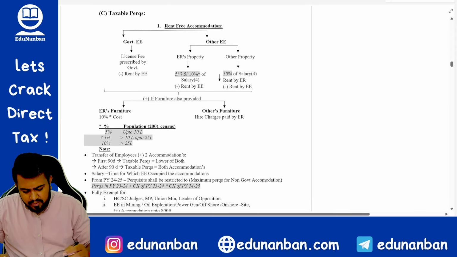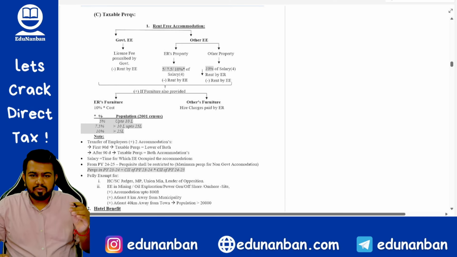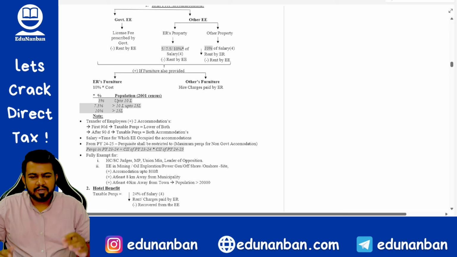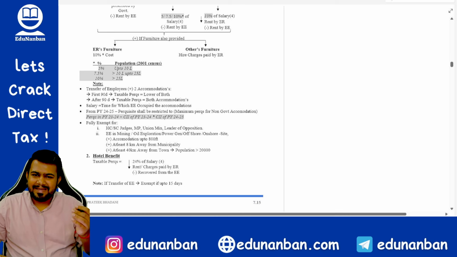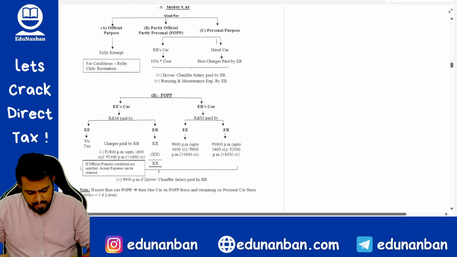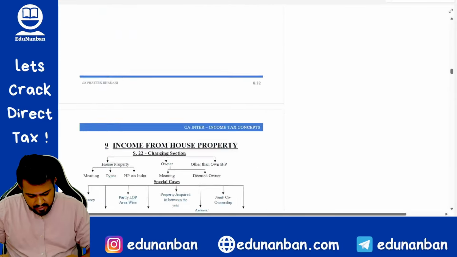So be careful while you are seeing the rent-free accommodation part. I want you to go through this carefully and even work out the questions if possible, so that you are strong in this concept. This can also be tested in the examination, because it is one of the favorite questions for the examiner to ask. Other than that, in the salary chapter, no other change.